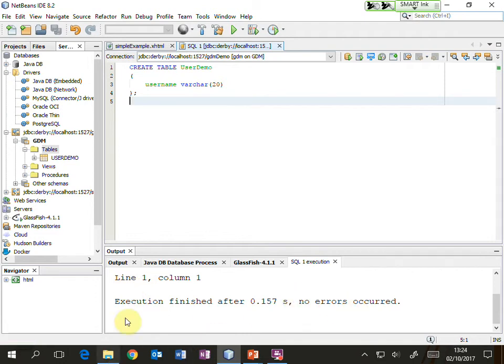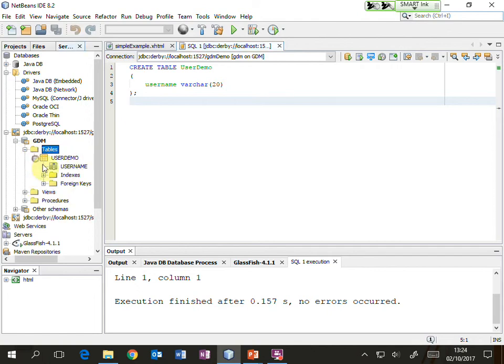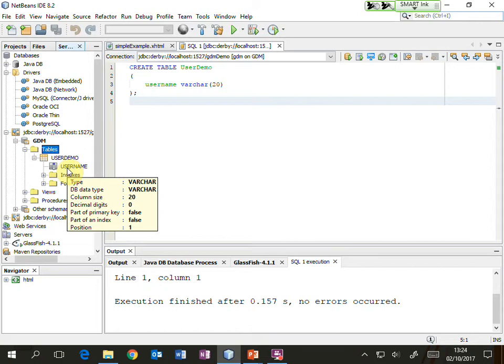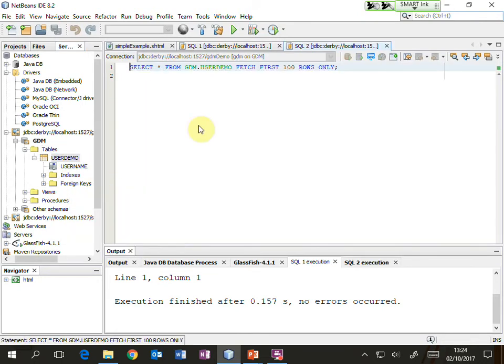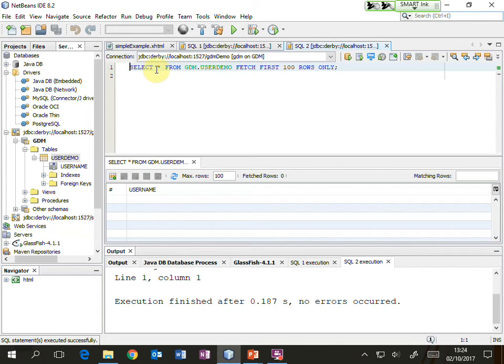So if I now go back to here, you can see that the table exists and it's got a single field called username. And if I right click on the table name and view data, that automatically does a select statement to extract all the rows and displays them here. And as we'd expect, it's empty.